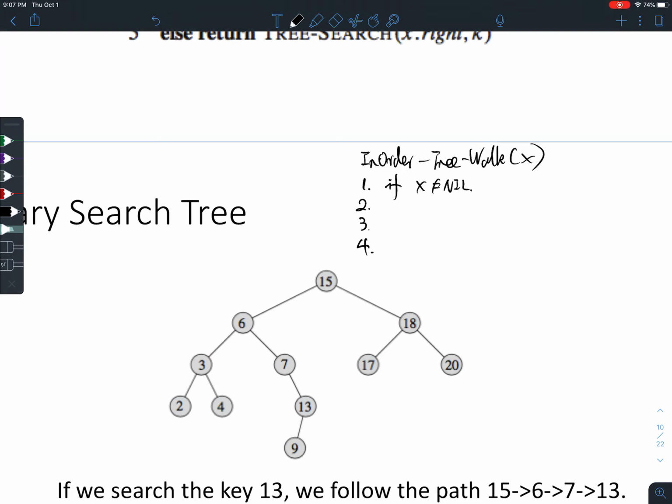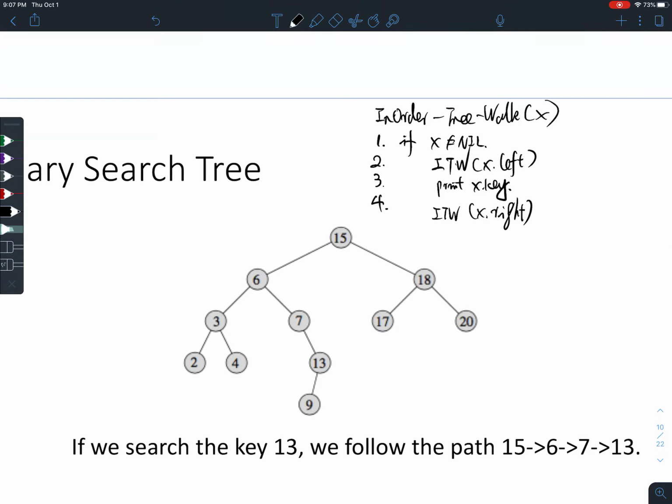In line 1, we check if x is not nil. Then we call the function, and I'm going to use ITW, the first letters of these words, to represent the function, on x.left. Then we're going to print x.key, and at last we call ITW on its right child. Okay, so this is the pseudocode, same as what we learned before.